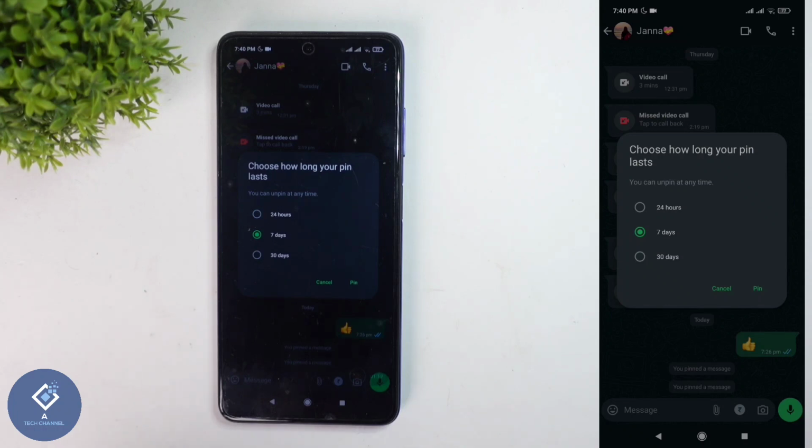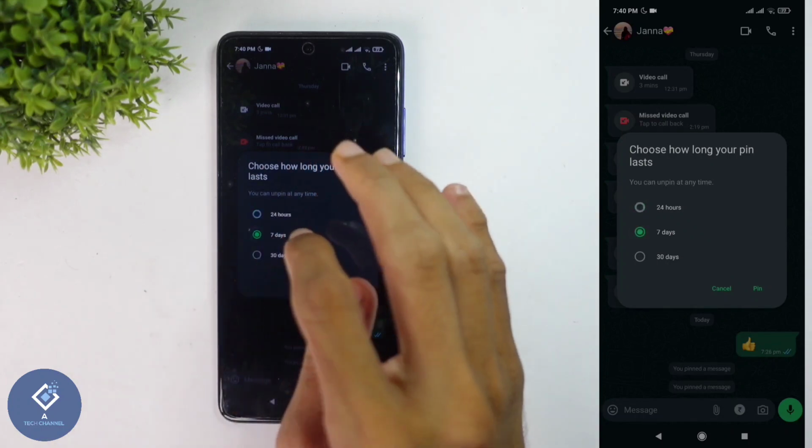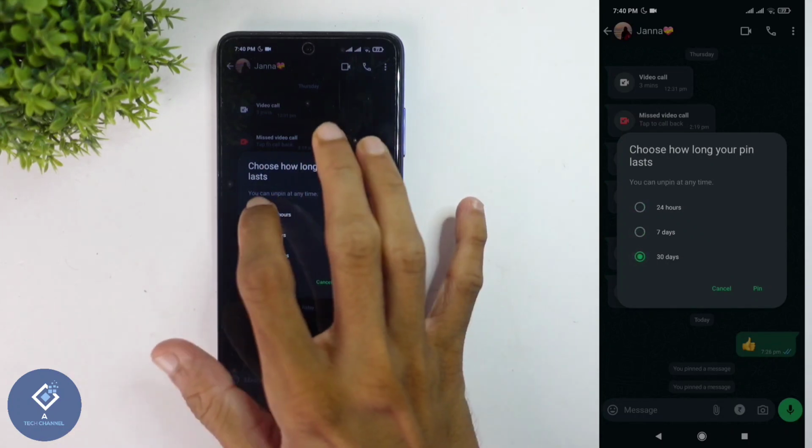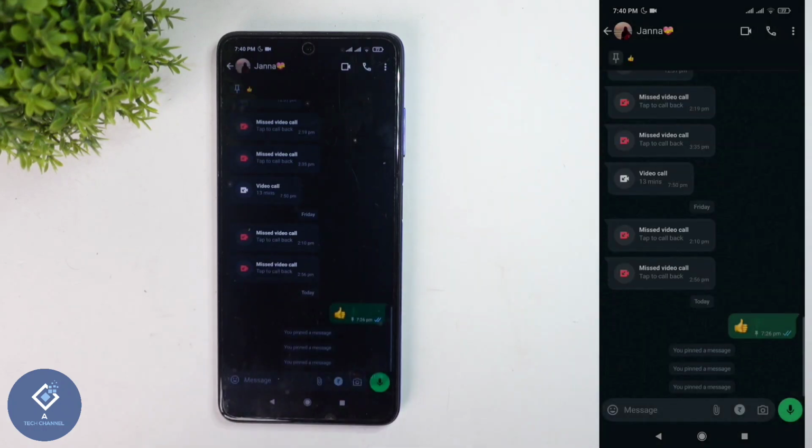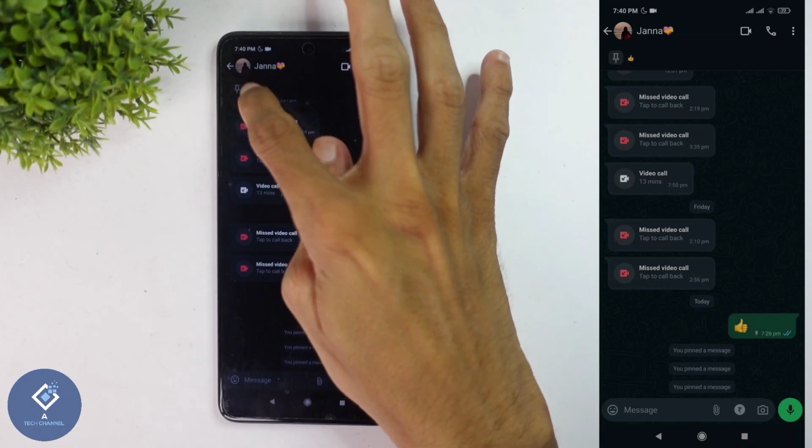If you want to pin this message for 24 hours, you can select 24 hours, or if you want, you can select 7 days or 30 days. Anyways, for example, I am selecting 24 hours. After that, click on this pin button. When you click on that, that message will be pinned. Here you can see that message is pinned.